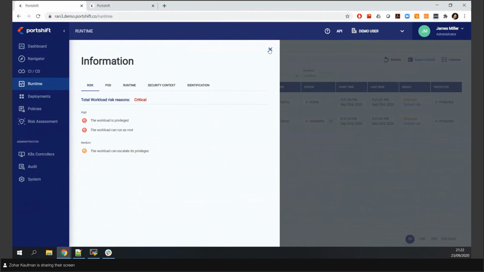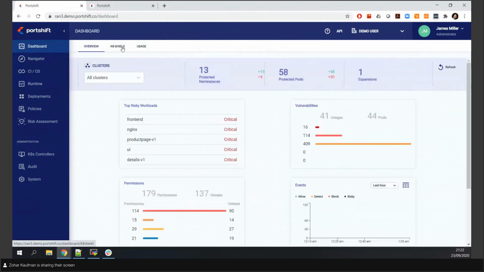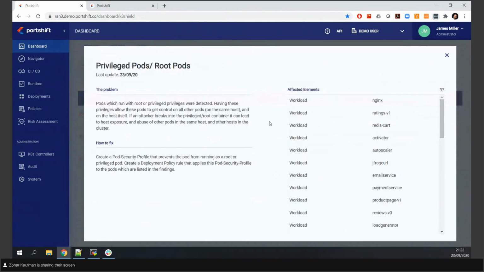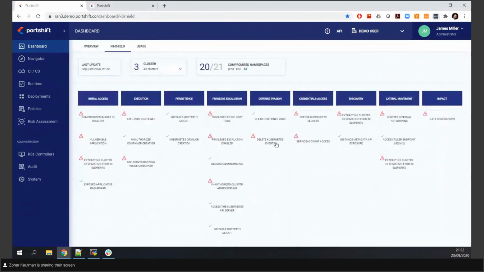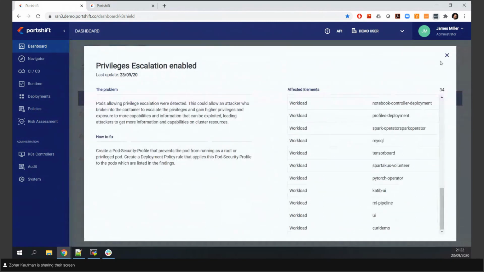So this is a view here, but we all came to see the Kubernetes MITRE dashboard. So this is the Kubernetes shield. You can see here the Kubernetes shield, and you can see that, for example, for privileged root, there are lots of pods because this is a noisy demo environment, and the last one is the curl demo that we have. And you can see the same thing, so privileged root and also in privilege escalation. So all the way down, it's also there.